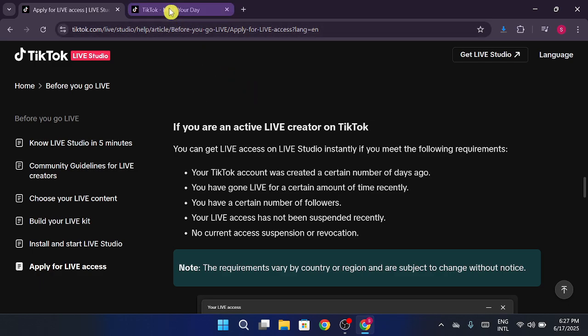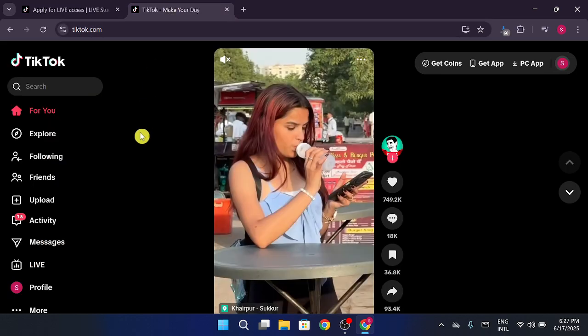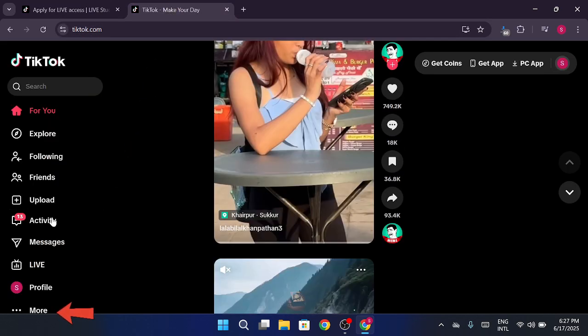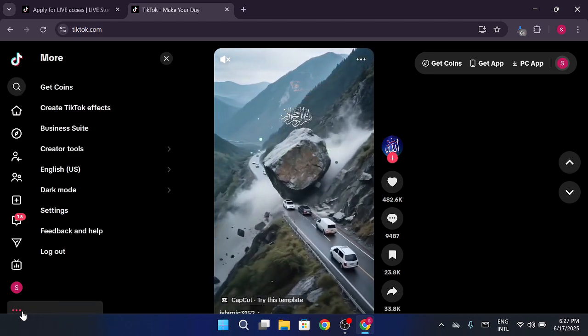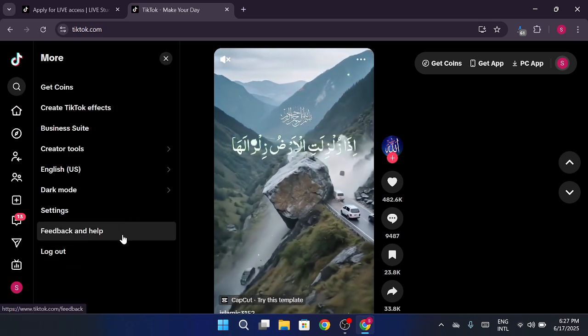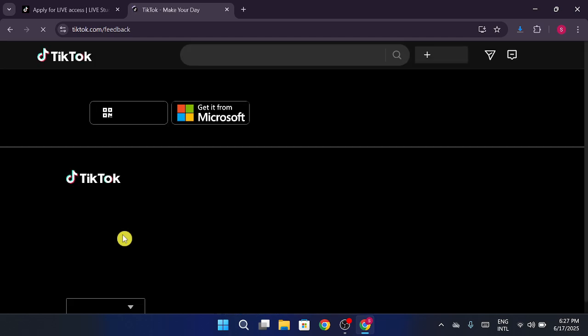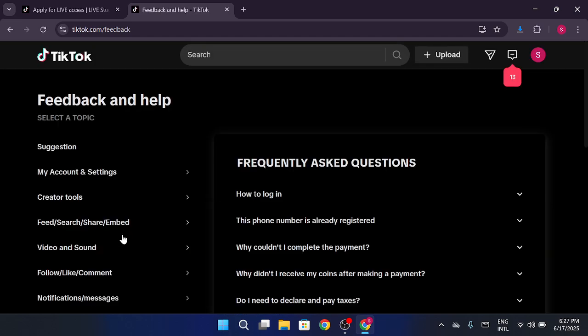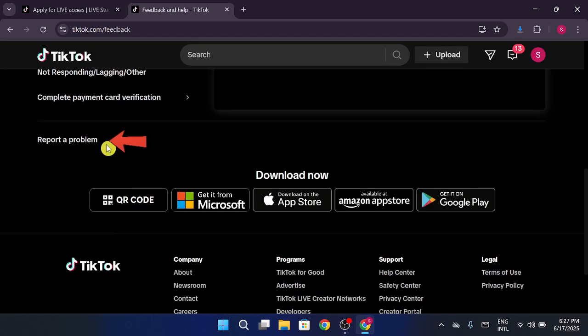Open up TikTok and log into the account you want to use with Live Studio. Then tap the three lines in the bottom left corner. Go to the Feedback and Help tab from the available list. Next, scroll all the way down and tap on Report a Problem.